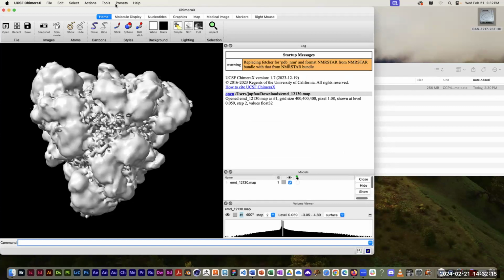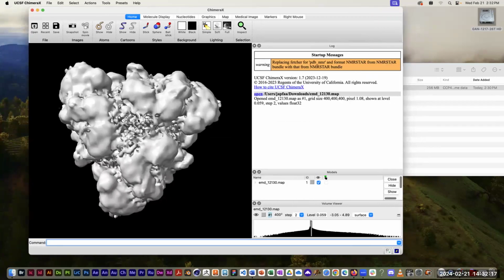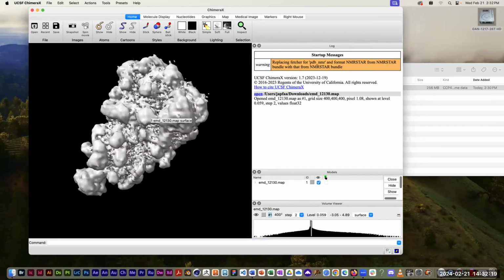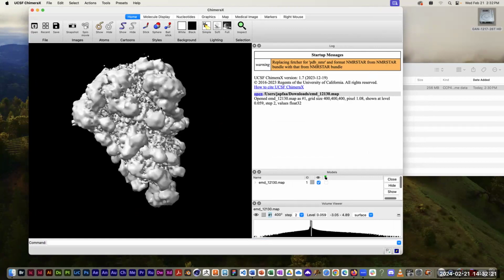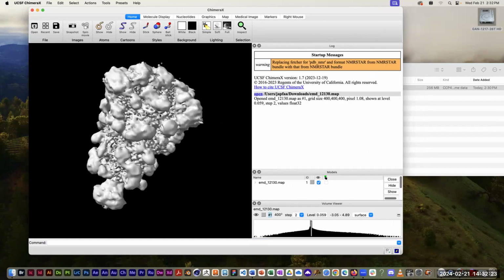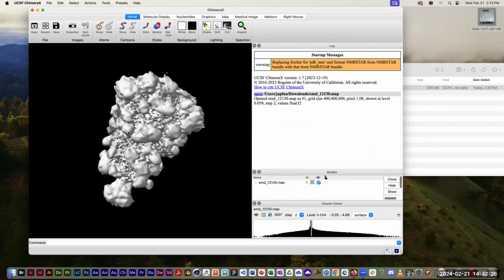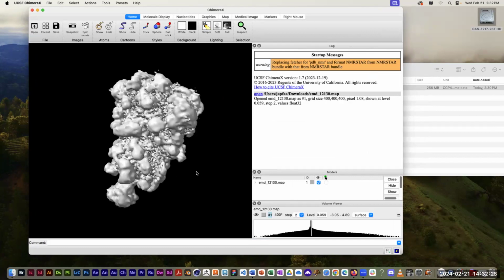All right, so there is the spike protein, and I can rotate it around. I can use the scroll wheel to just zoom in and out on it. Now, if you look closely at this model, it looks a little different from the picture. When I was in the electron microscopy database, there was a little thumbnail of the model. It looked a little different from this.